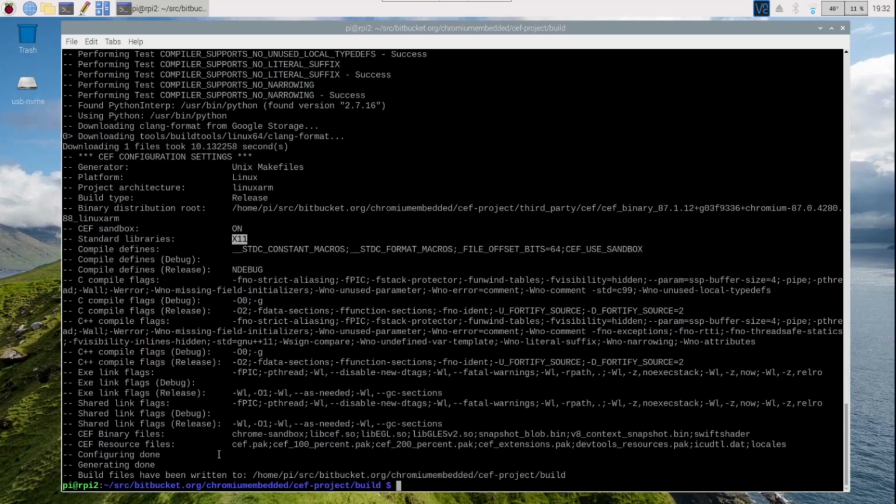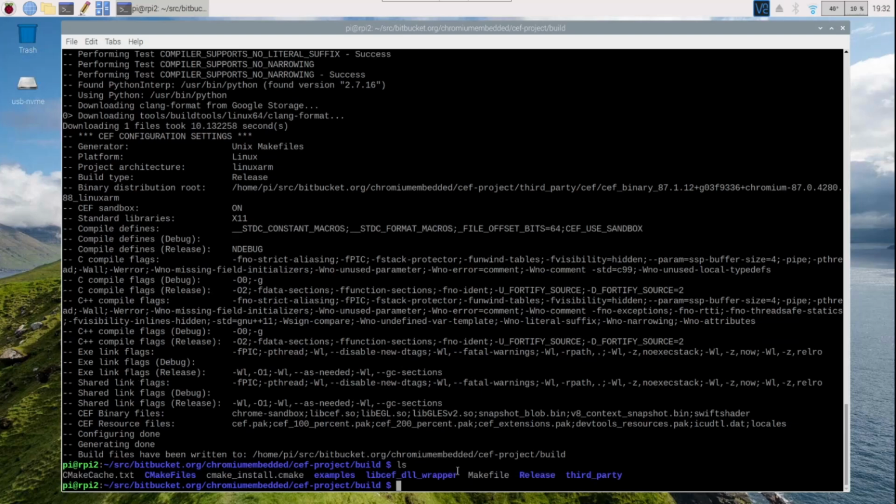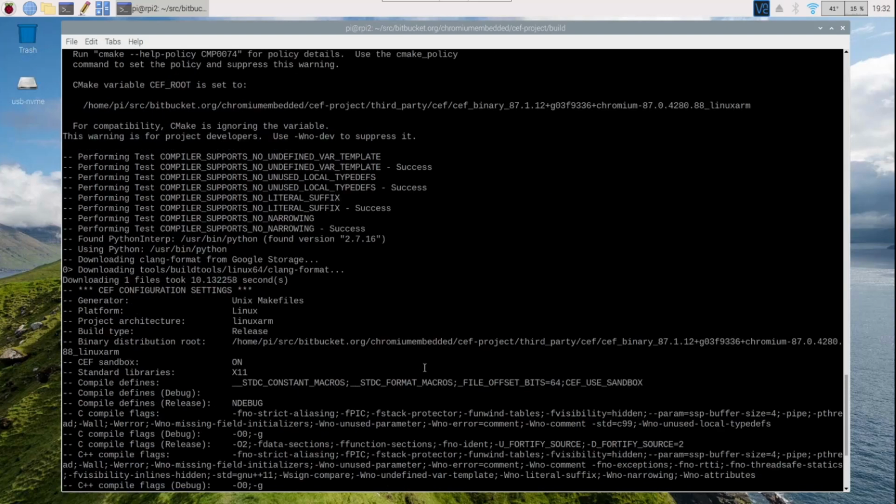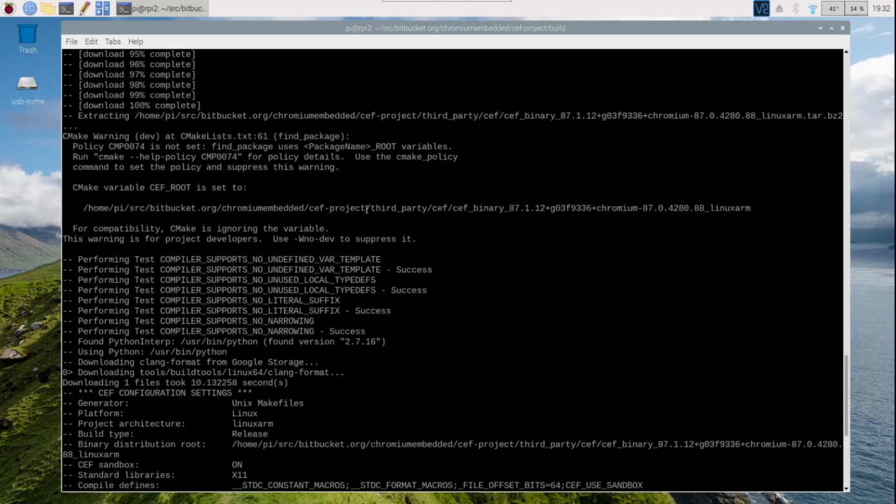So then what it says at the end is that it was able to put the build files in the build directory. So we're in the build directory. Let's see how it changed. In the build directory now there is a third-party directory, and again this third-party directory is not the same as this one. This one is not under build. This one is directly under the root of the project. So that's where the binaries are extracted.